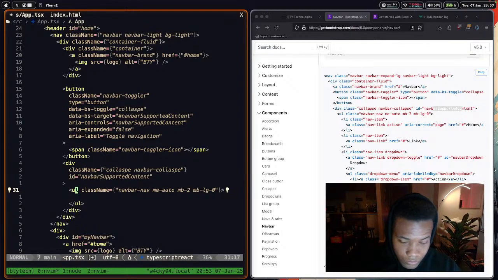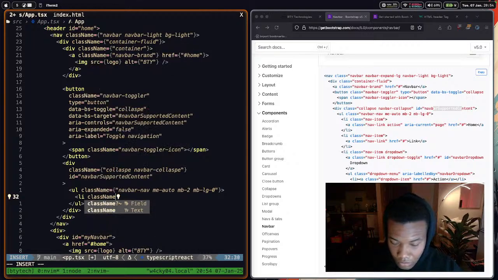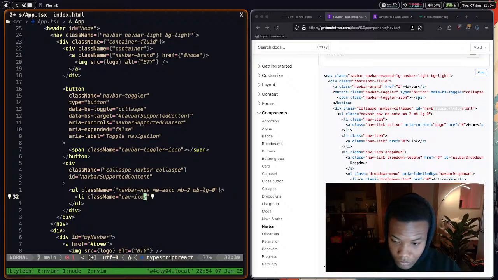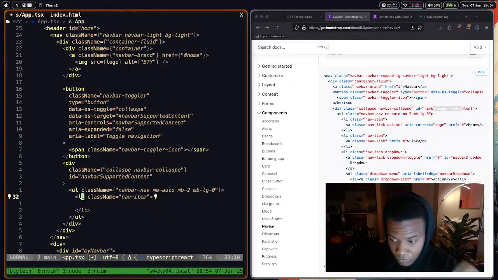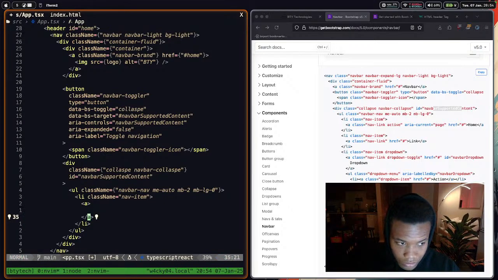You know, that's the class name for it, and then there's going to be a list inside. Is that just a normal list? Yeah, it's just a normal list with the nav item. So normal list, class name, the nav item. Anchor tag. I don't know what's in this anchor tag though.